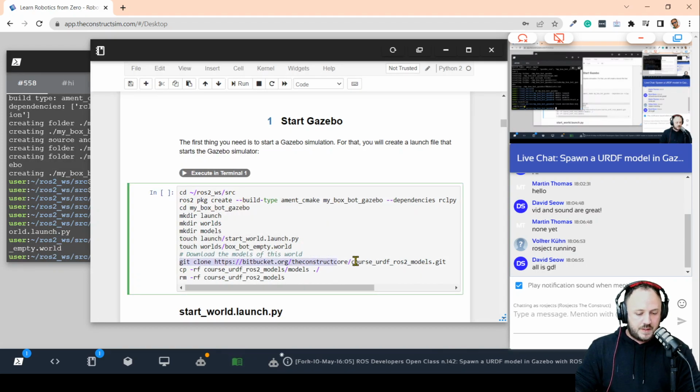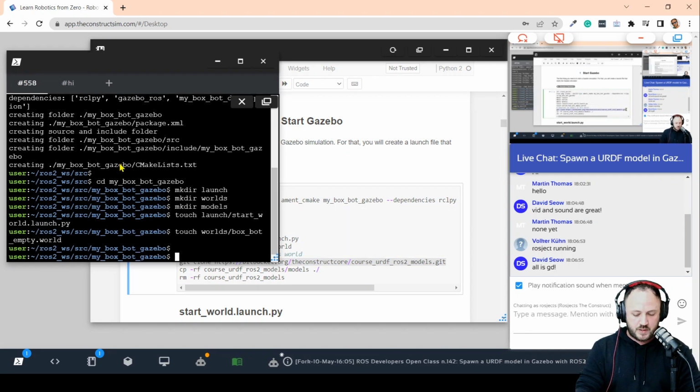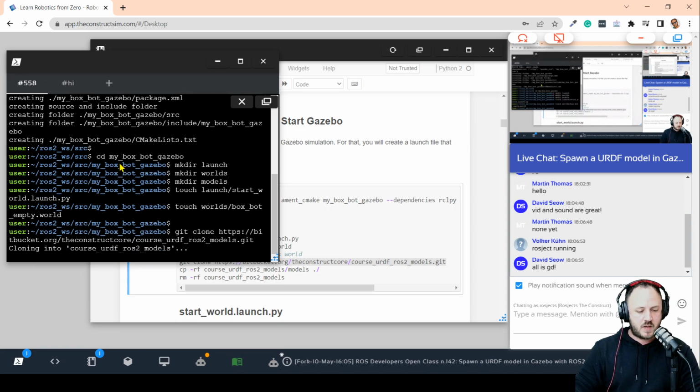Then next is to download this Git repository. So I am going to do it right now as well.